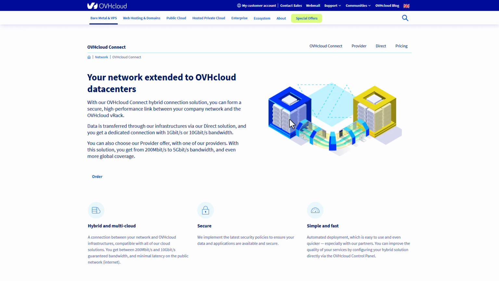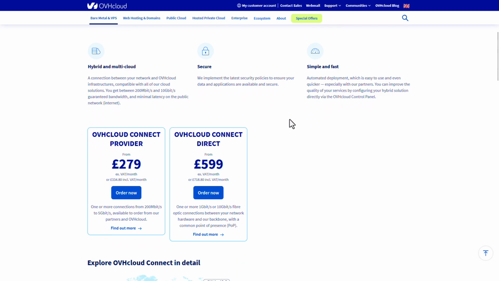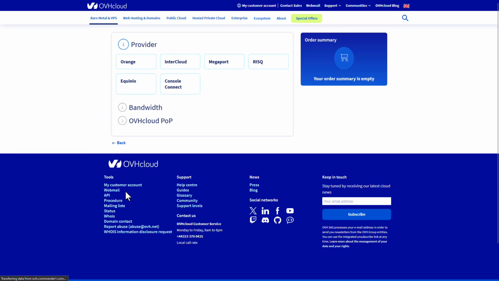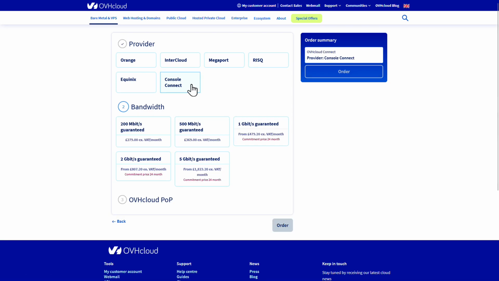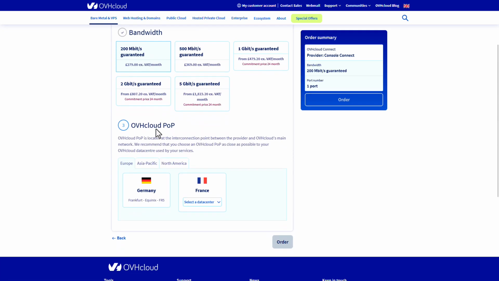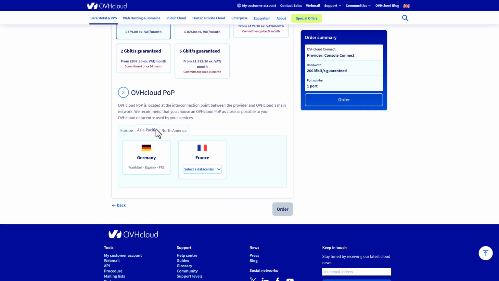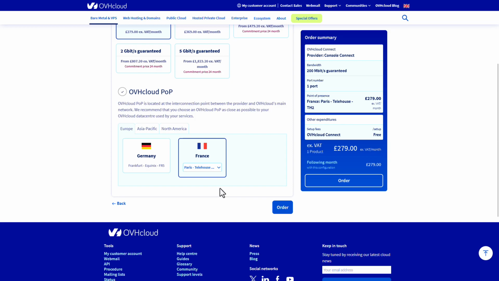You will be redirected to the order page. Over here, scroll down and click on Order Now. Select Console Connect as the provider. Select your bandwidth. And select your OVHcloud POP. Then click on Order.